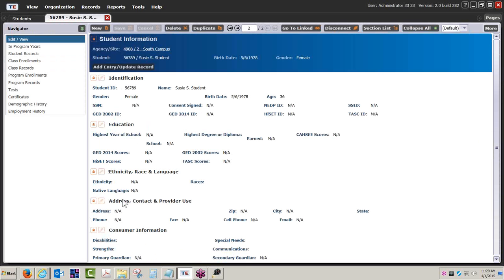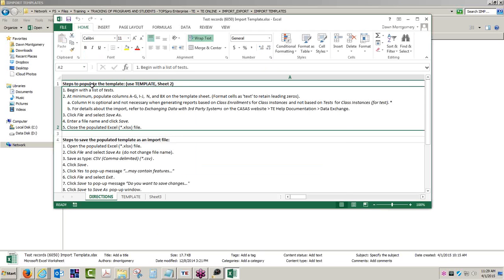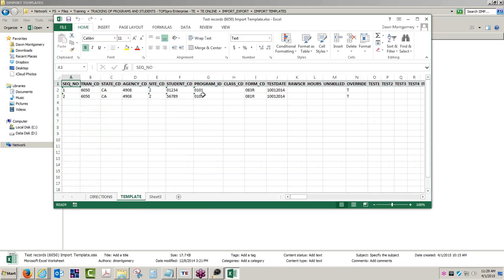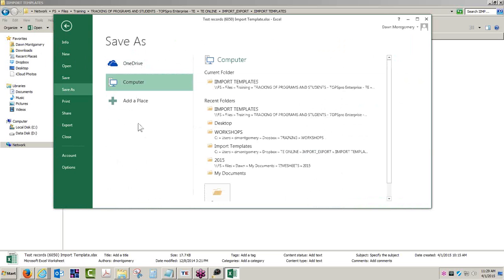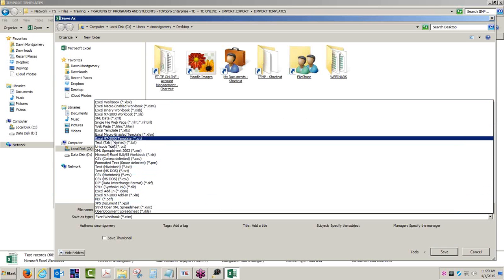Now let's go ahead and take the test records import fillable template, and these are the IDs for Sample Sam and Susie Student. These are the programs that the student is enrolled in, and these are the results from the last test, and we are doing a score override. So I'm going to save this as a CSV file format.